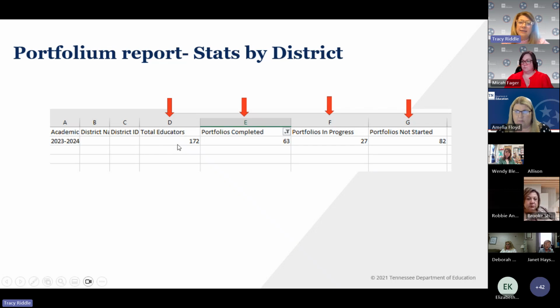So this district has 172 teachers implementing. 63 have completed, so 63 teachers are finished. And we have 27 that are working on it, but there are 82 who have not started, have not done anything yet. So this might be a concern for this particular district, to check on all of these teachers who have not started, have not uploaded anything. As we progress towards April 6th, you want to consistently check this.